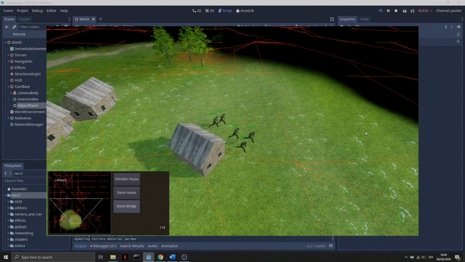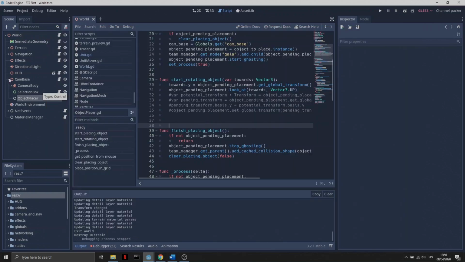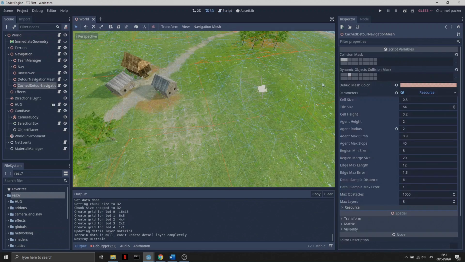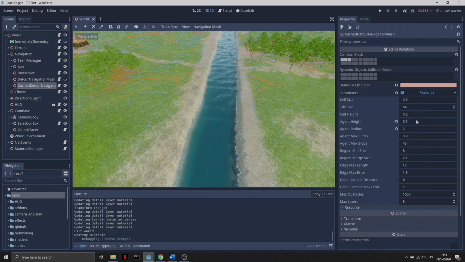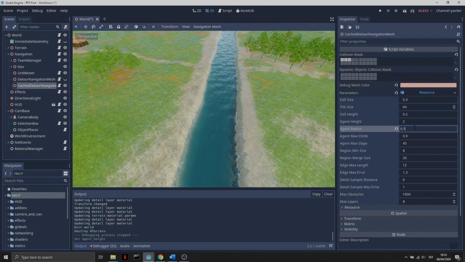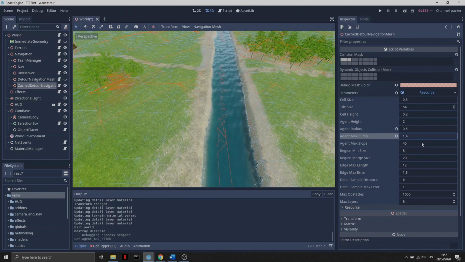Since I can't use dynamic obstacles for objects like bridges, I'll set them to be in the regular collision domain. First, I'll change the manual call to place the regular collision shape instead of cached, and after that I'll change the collision mask so the buildings are regular collision objects again. I'll change back the agent's parameters, and I also want to increase the maximum climb a bit, since my meshes aren't synced with the terrain well. So now we can start the scene and see the results.